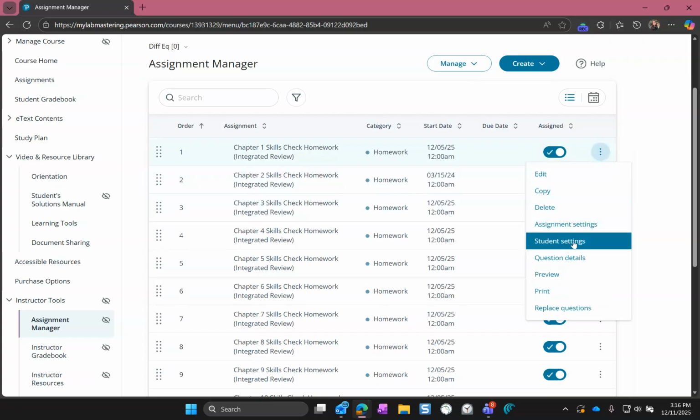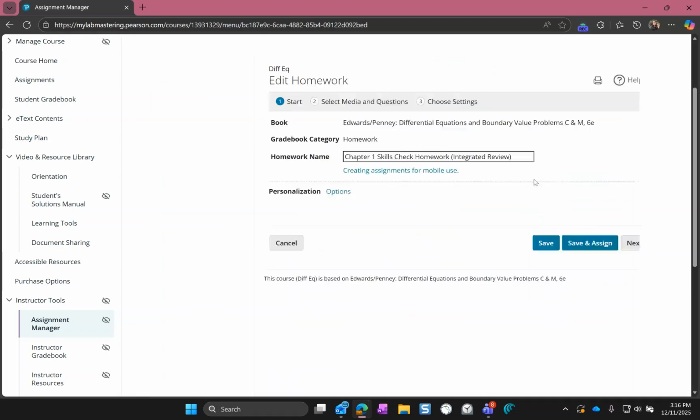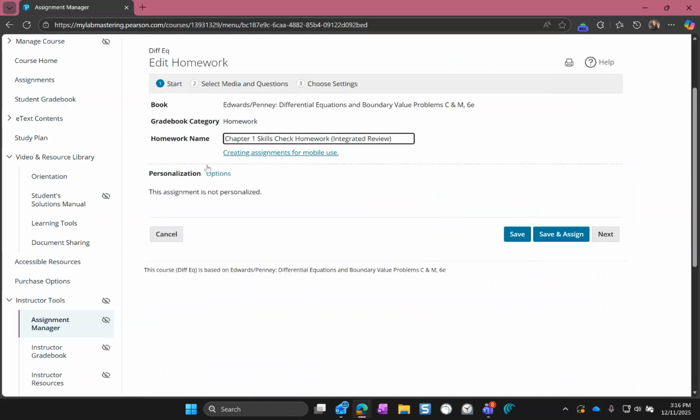Your student settings, you can change things per student. So if you need to give extra time, if you need to change grades for that student, you can do so in here. You can get question details, preview the assignment, and you can print the assignment. Yes, that's been really helpful in different scenarios as well. And then you can replace questions. I'll go ahead and click into here.